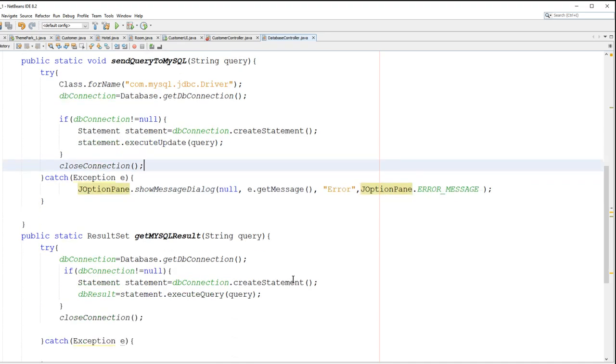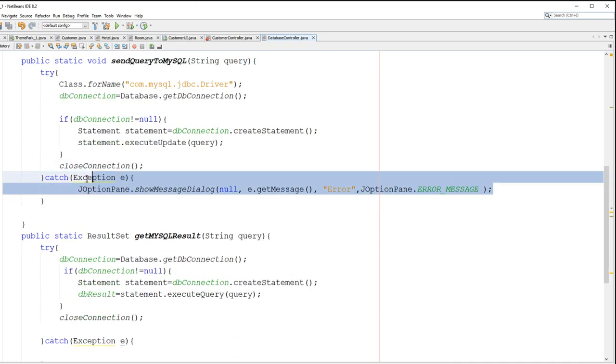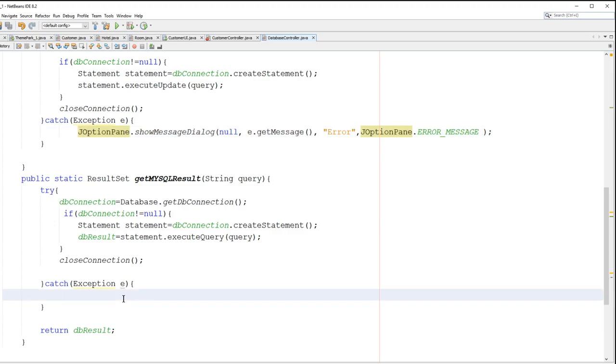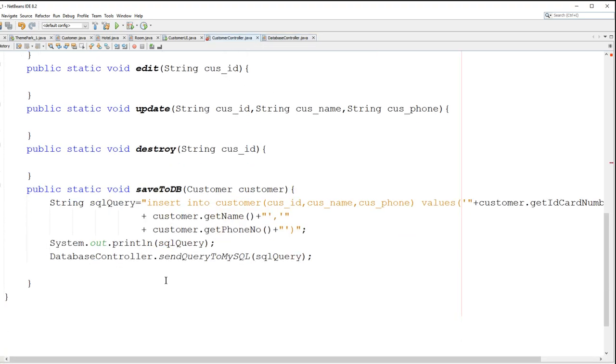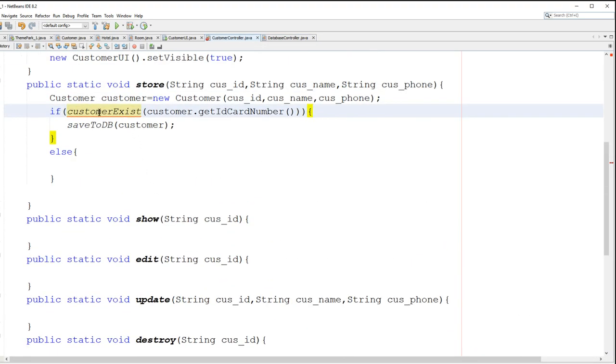Now we have a query coming here, and this is the same error we are going to display right here. Okay, two queries working the same. Now let's go to the controller. Does this customer exist or not? So customer exists, check with the ID card number.